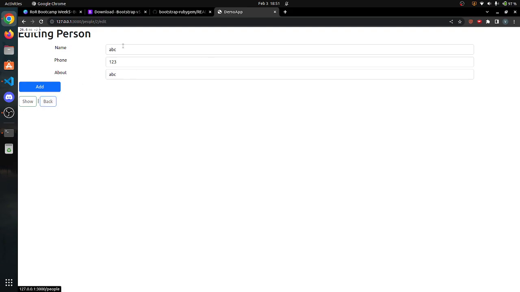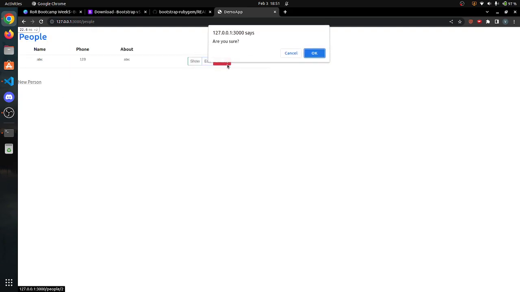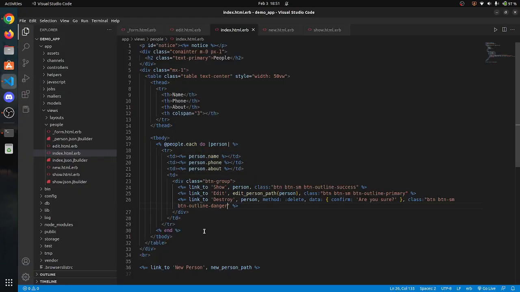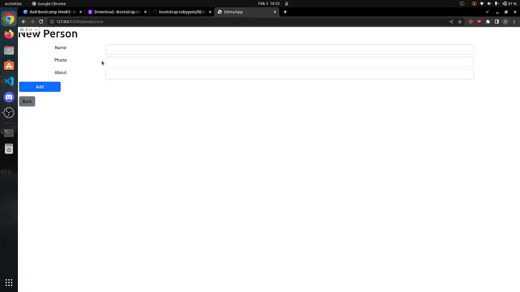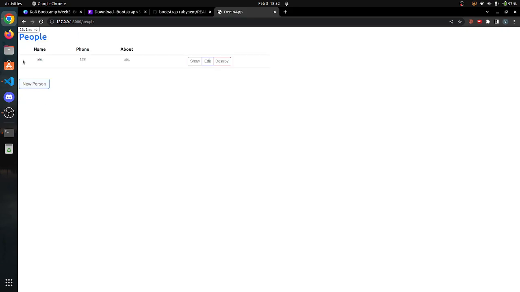So show, edit, and destroy work as well. Okay, next let's customize this button. Let's just give it a class of button outline primary, and a padding and a margin in X direction of 1. Yes, so that does this. So our button is customized, our table is as well.